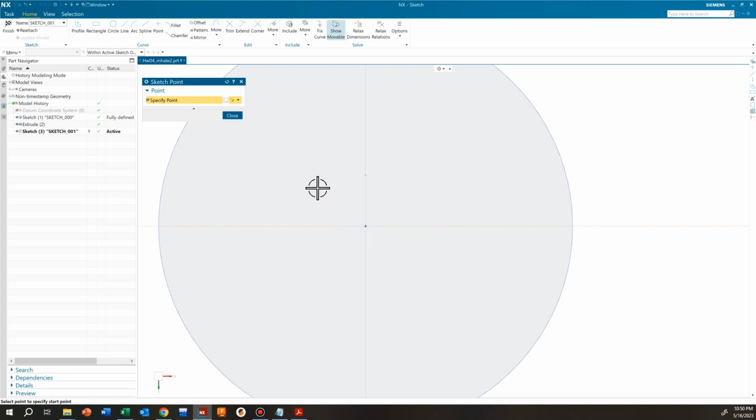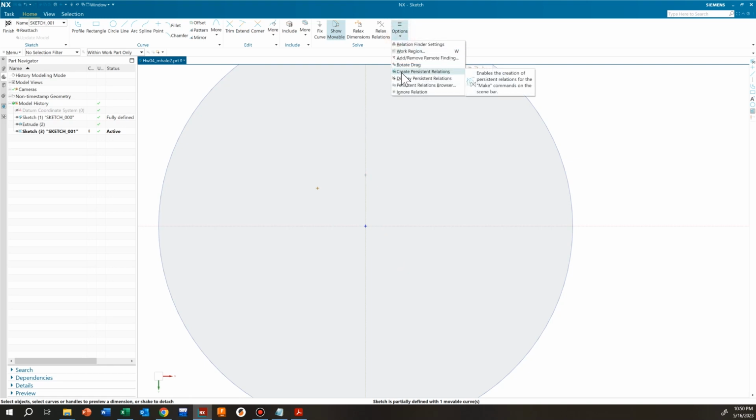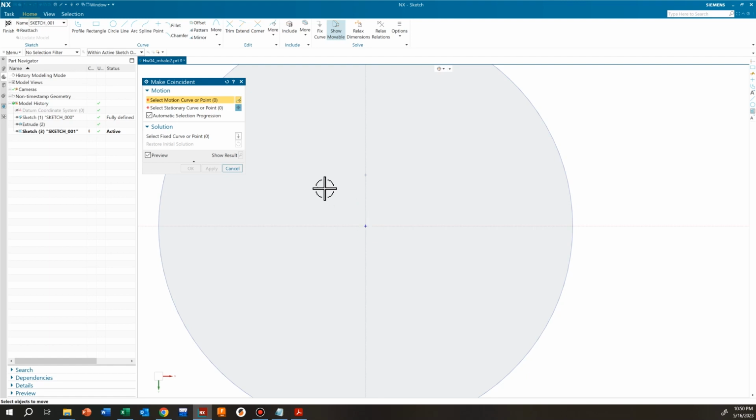And I want this point to be on the origin. So what I'm going to do first is I'm just going to click over here somewhere. And very similar to what we did with the step block, I'm not going to dimension this. All I'm going to do is I want this point to be where the origin is at. And I'm going to use a constraint. Remember to make sure that we have create persistent constraints turned on. A good indicator is that you actually have these extra constraints here. But I want a make coincident. I want to be able to select 2 points and have them be on the same point.